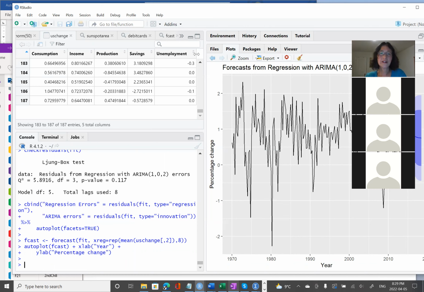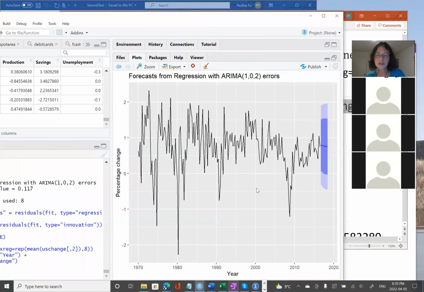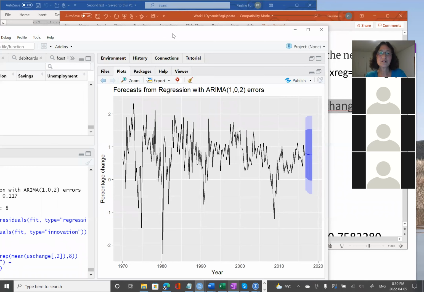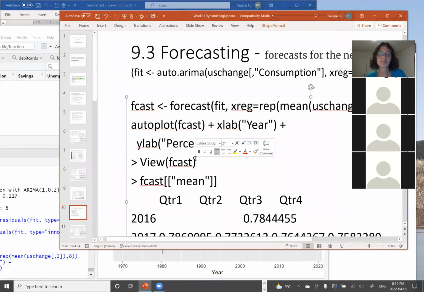Okay, we did the forecast. See, this is how the forecast looks in the graphic representation. Okay, so those are the forecasts in this part. Those are the original data, and this is the forecast. But how do we see the forecast in numbers? This is the graph. To see the forecast in numbers, you have to do this.